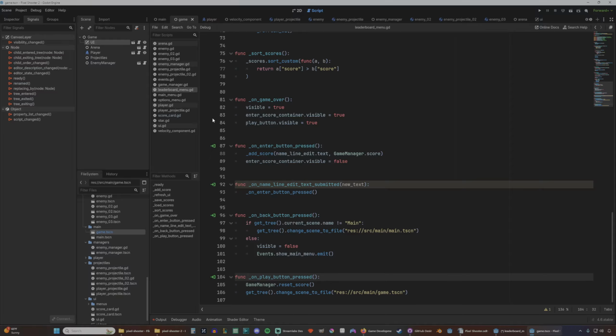This is just literally reloading the entire game scene, which is kind of like a hack. Probably not best practice. If I wanted to do it properly, I would go in and grab this projectiles node, and then I would queue free all of its children, and I would queue free all the enemy manager children and reset the player position manually. But you know, this is fine. And we're not using the new text here, so we could put an underscore in front of that.